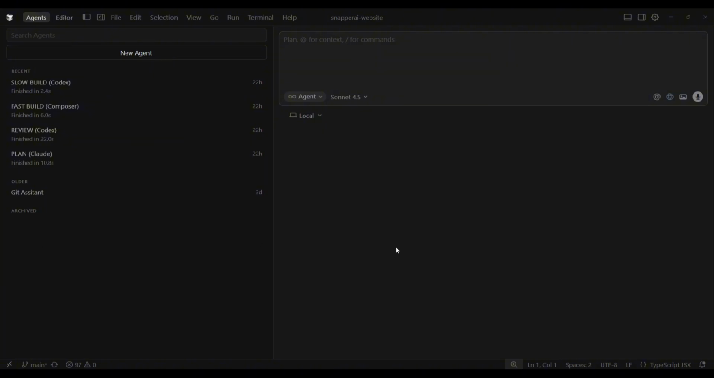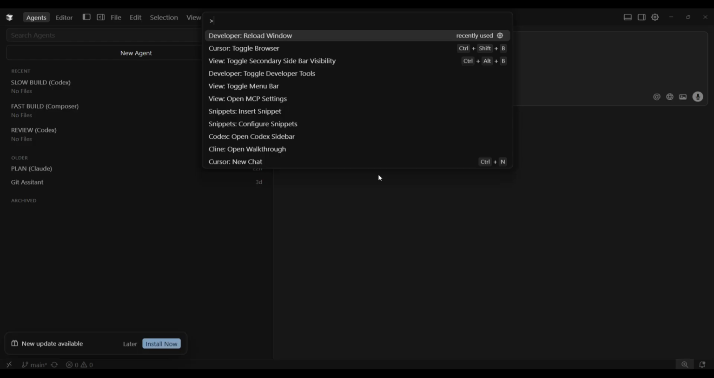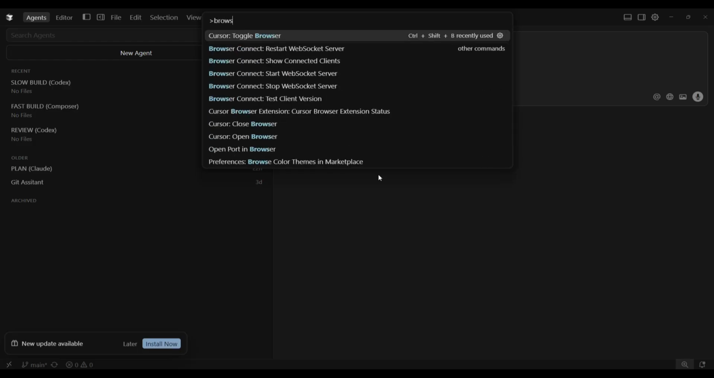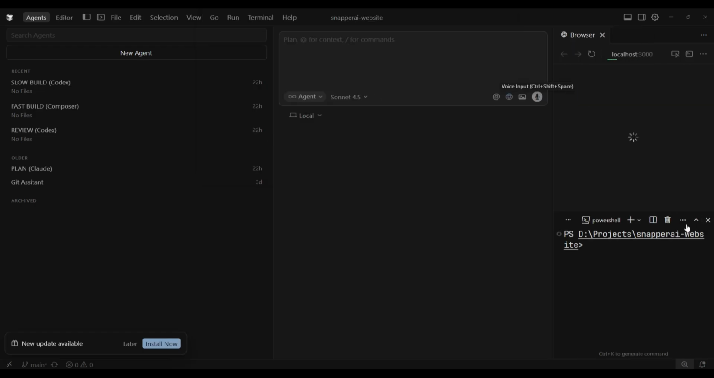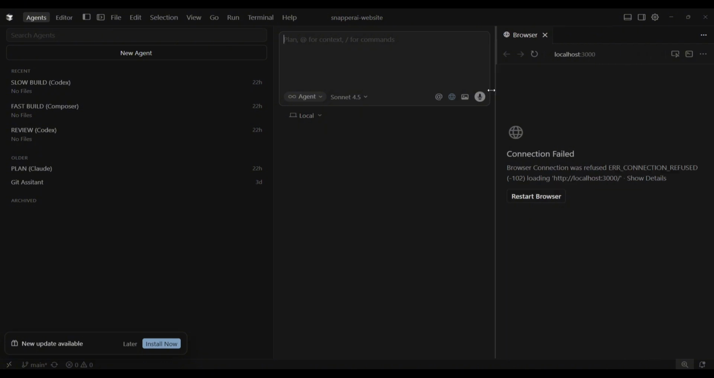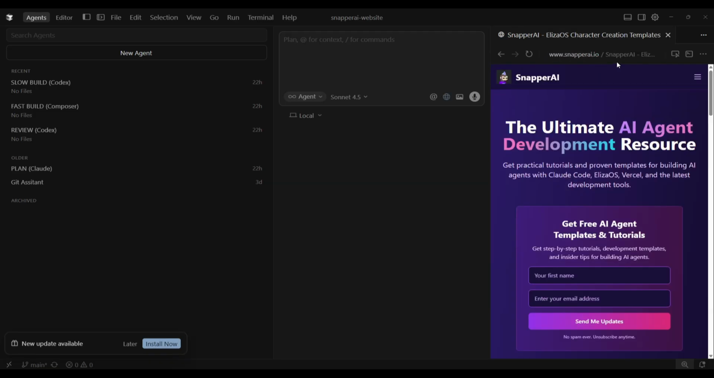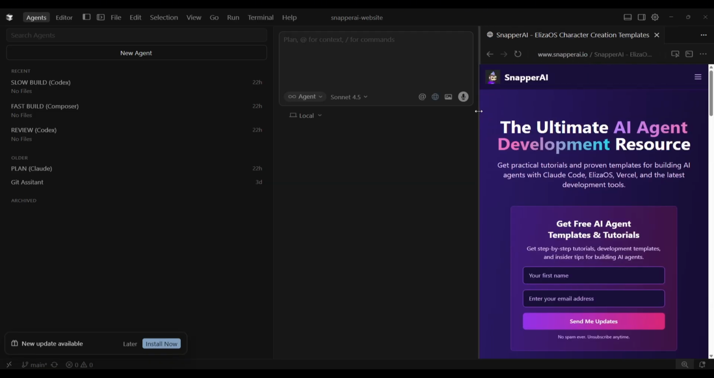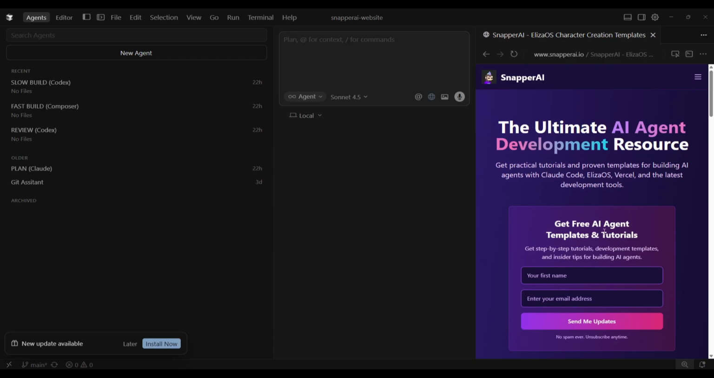So what we can do is open up the browser in Cursor so we can have a look at the existing website. To do that, we can hit Control-Shift-P. That's going to bring up Command Palette. If we then type in browser, we can see an option will come up, Cursor Open Browser. If we click on that, that's going to open up the browser panel here in our IDE. And then a cool feature here within Cursor, we can open up a live website. In this case, snapperai.io is my website and the project that we're going to be working on. We can hit enter and now we have a view of the live website within our IDE, so we can have a look at what we're going to be working with.